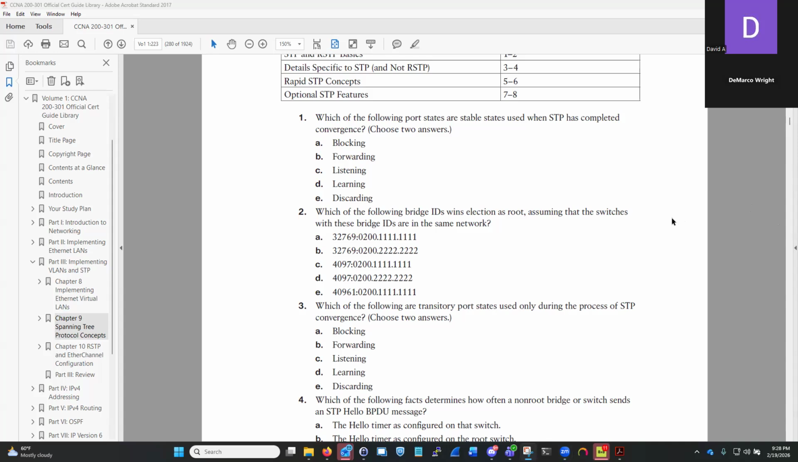Which of the following port states are stable states used when spanning tree has completed convergence? Choose 2 answers. A, blocking. B, forwarding. C, listening. D, learning. Or E, discarding.